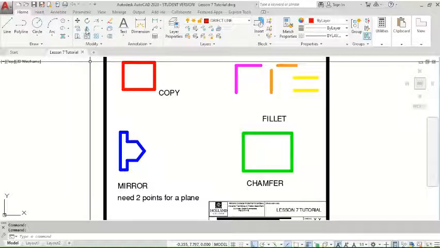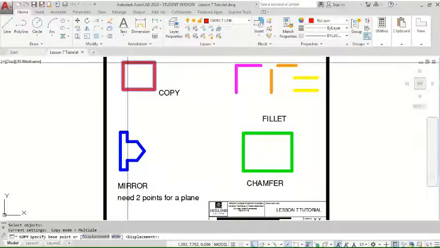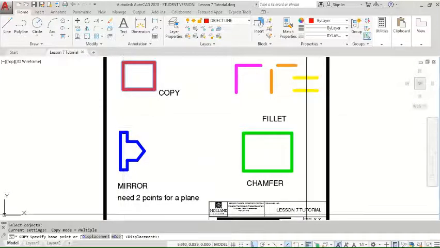Okay, so the first thing that we're going to do is copy. So up on your modify panel, it's copy. So remember to always be reading your command line. So it says select objects. So I want to copy that rectangle. And we're just going to use the simple specify base point mode. So I'm going to pick the bottom right corner.